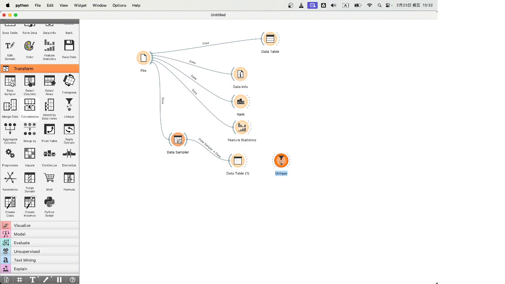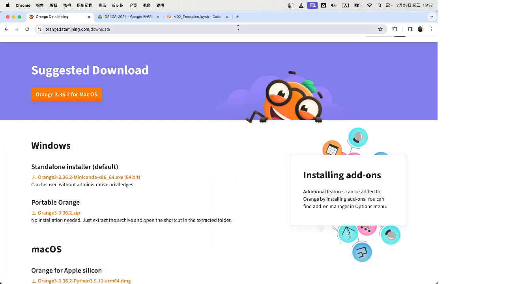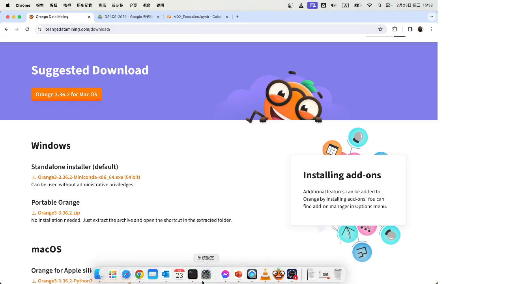Okay, here's how we combine data. Don't worry about all those things. We will teach you how to do Orange programming. Actually, it's not programming. It's just dragging those widgets and connecting them together.